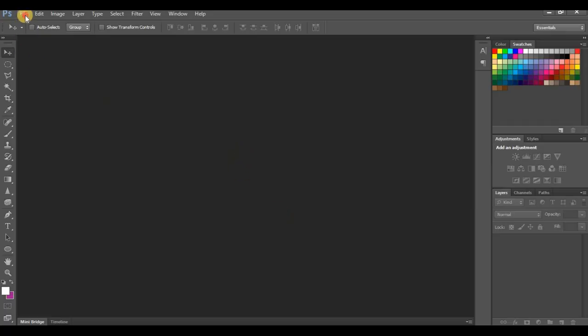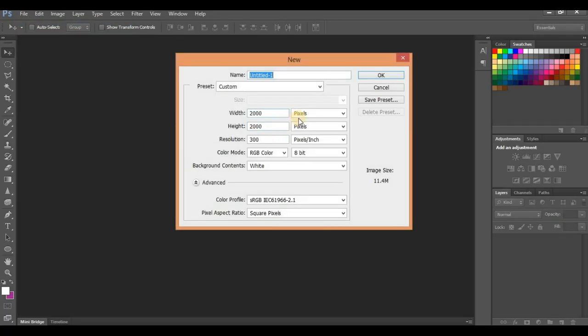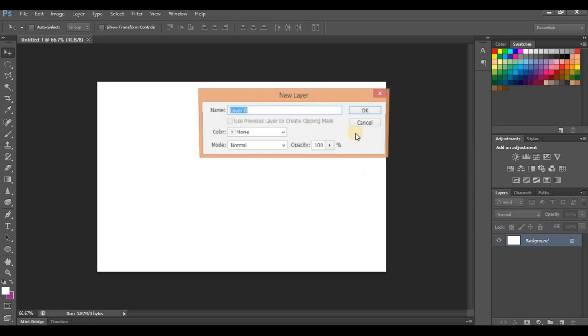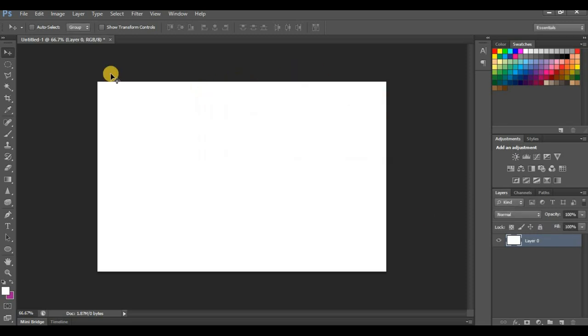First, I will create a new document and set the size. I like using centimeters, 8.5 by 5.5. So this is the size we'll be using for our business card. First, I will unlock my background, and this is what I will do.